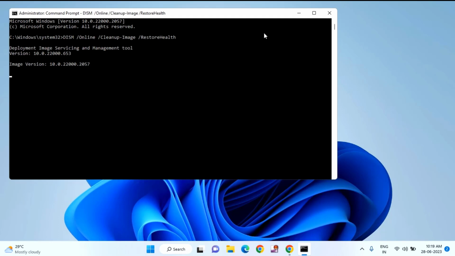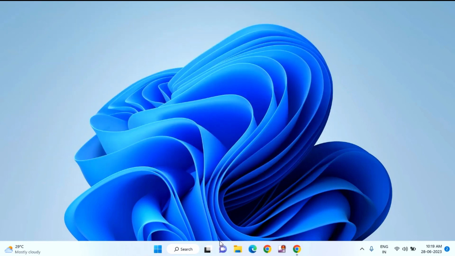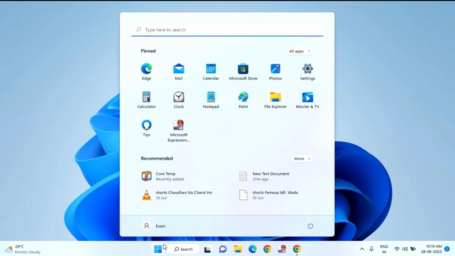Guys, it will take some time. After completion of this, you have to restart your laptop or desktop. After restarting, hope your problem will be fixed. That's it guys. So in this way you can troubleshoot Microsoft Defender or Windows security issues on your Windows 10 or Windows 11.